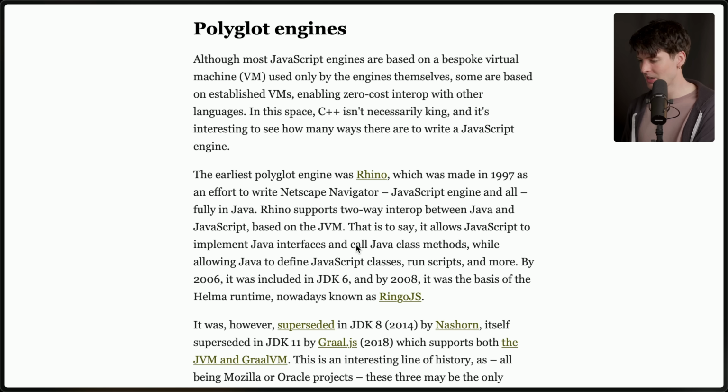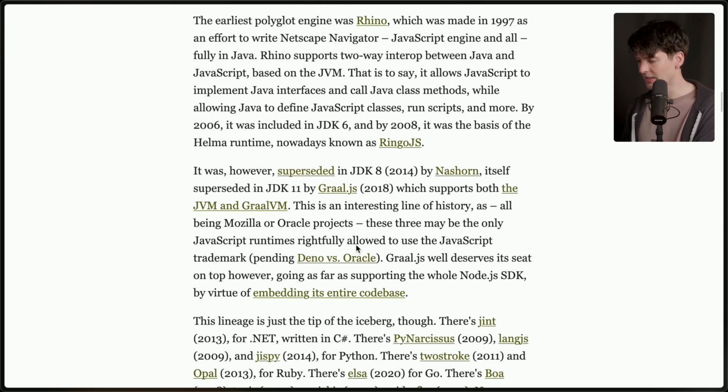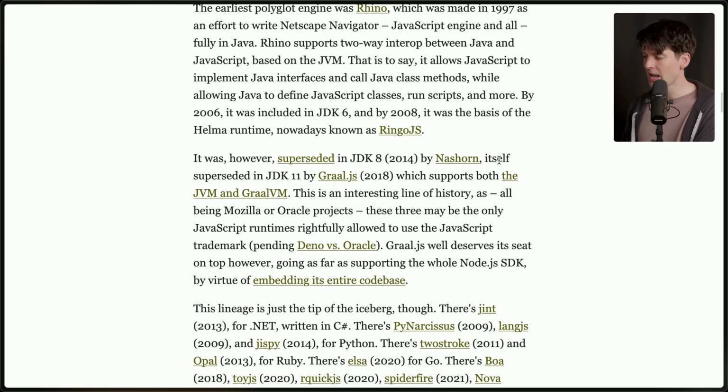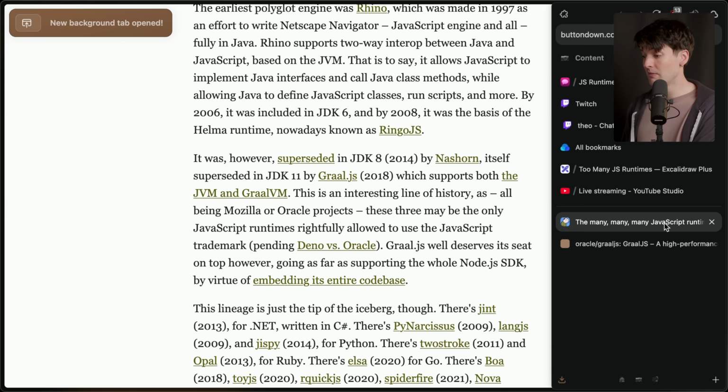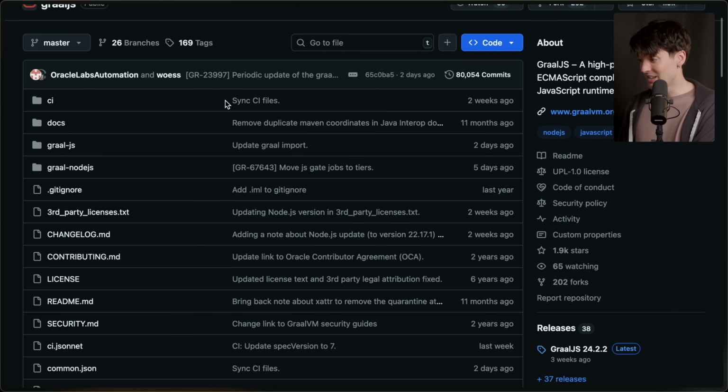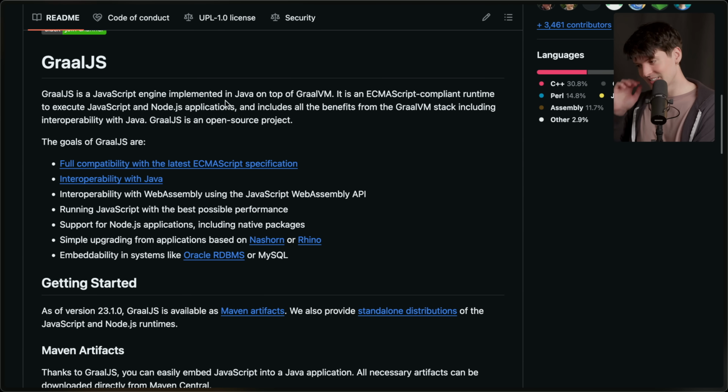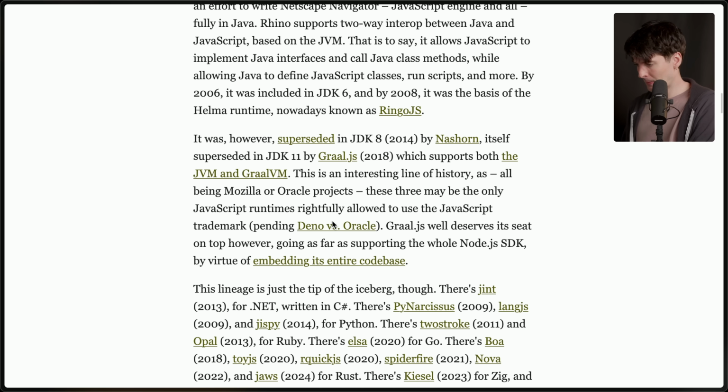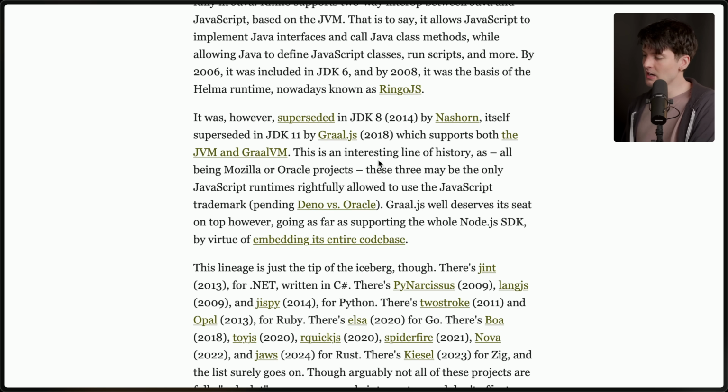Very interesting. I would not touch that with a 100-foot pole. Cool that it exists, though. Apparently, it was superseded by Nashorn in 2014, and then it got superseded again when JDK 11 dropped in 2018 with Graal. I know Graal very well. Graal.js is a fascinating project. Again, JavaScript runtime built on top of the Java VM. Graal is a much better JVM. Apparently, Graal supports both. This is an interesting line of history.